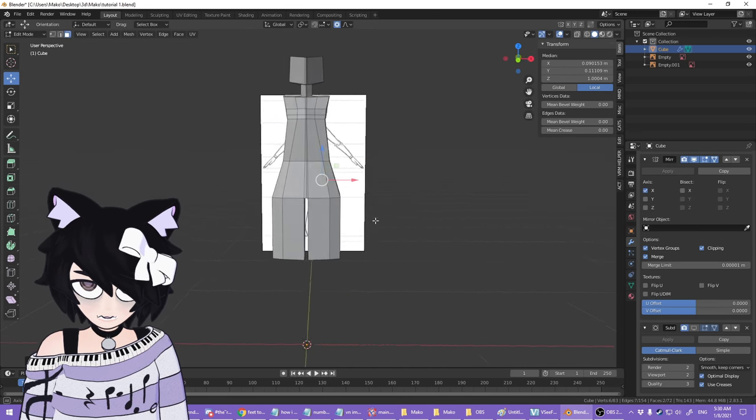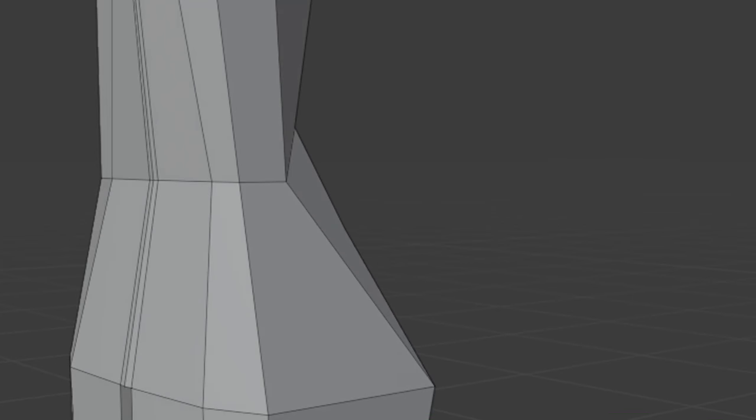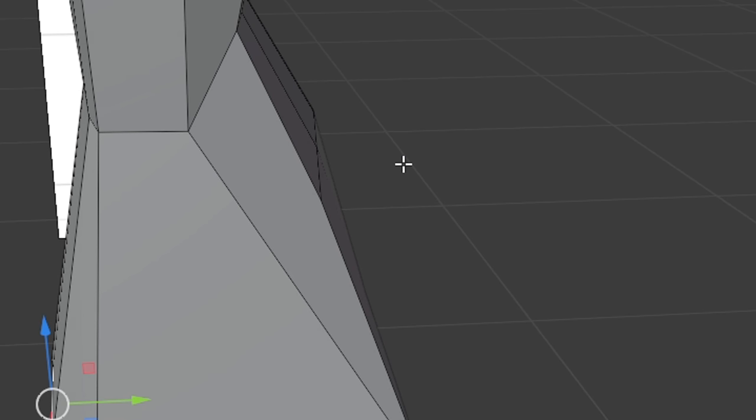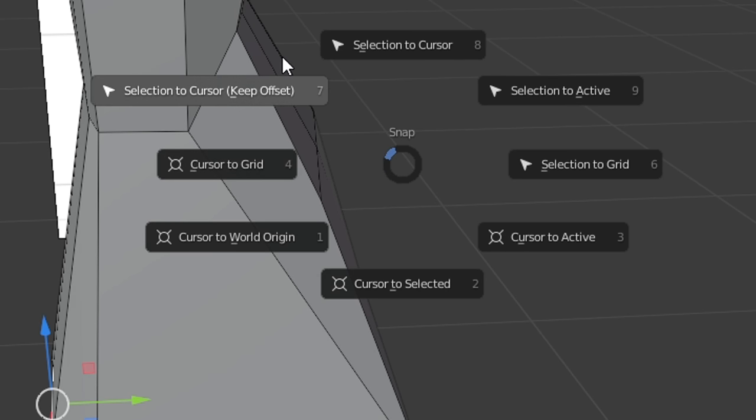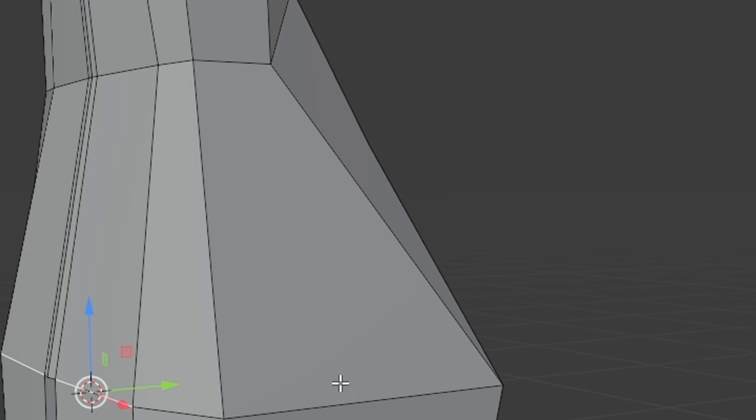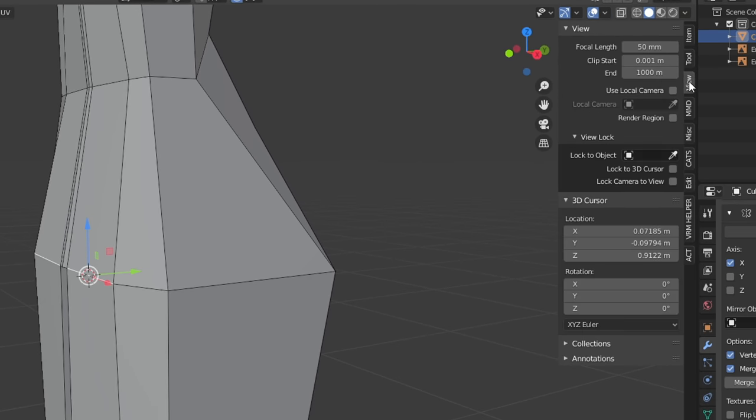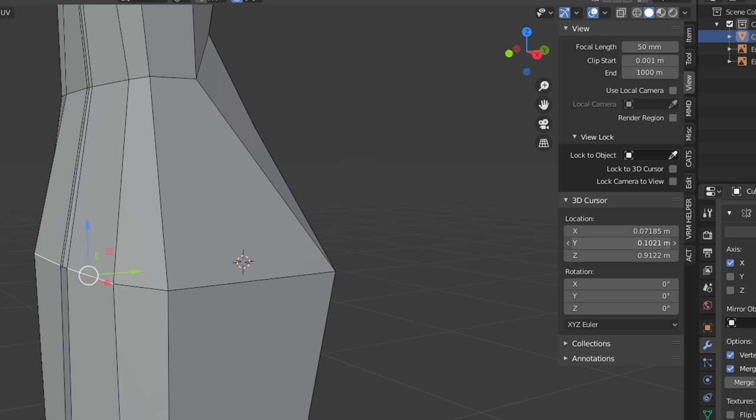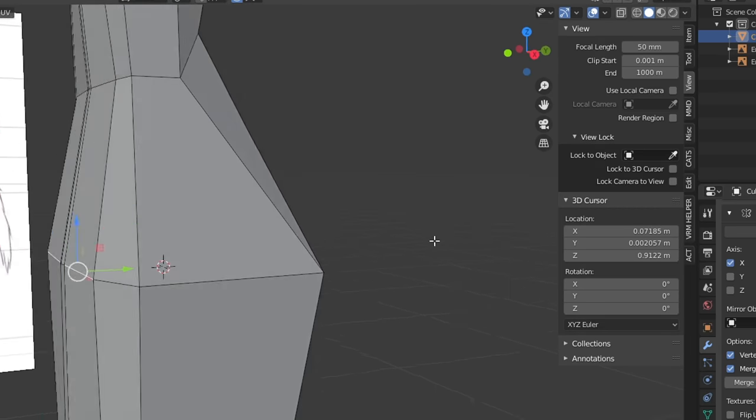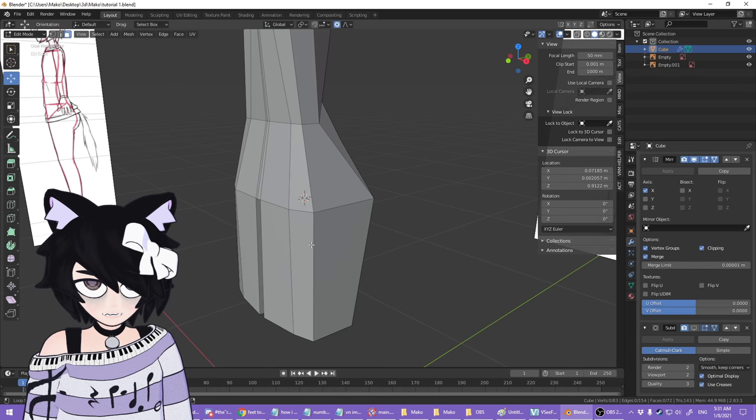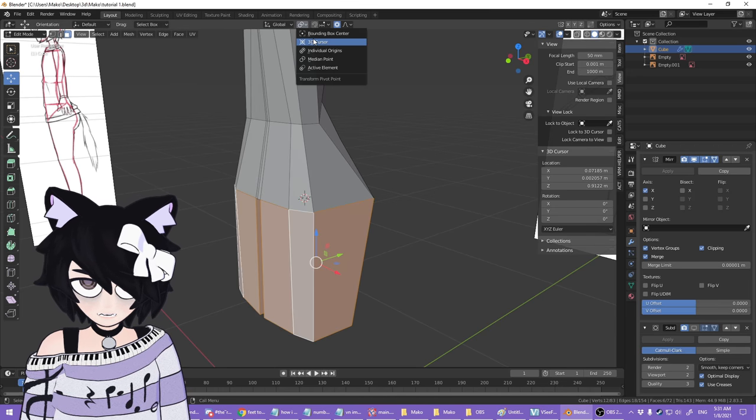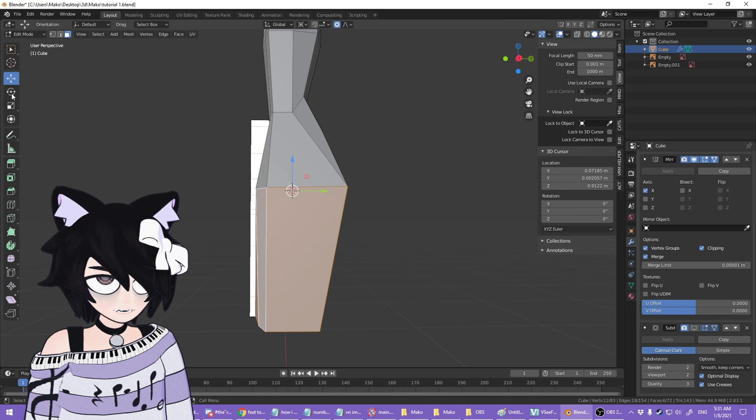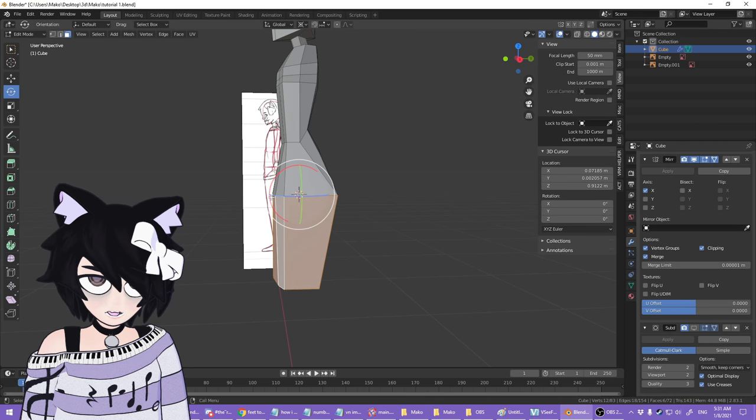However, if we were to actually bend this leg, let me demonstrate for you real quick and also give you a brief tip about the 3D cursor. Press Shift S. You can click on cursor to selected. You can also go to 3D cursor, then set the location to right about in the middle of the legs there. And then if we select something and change this up here to 3D cursor, things will now rotate around there whenever we rotate something.